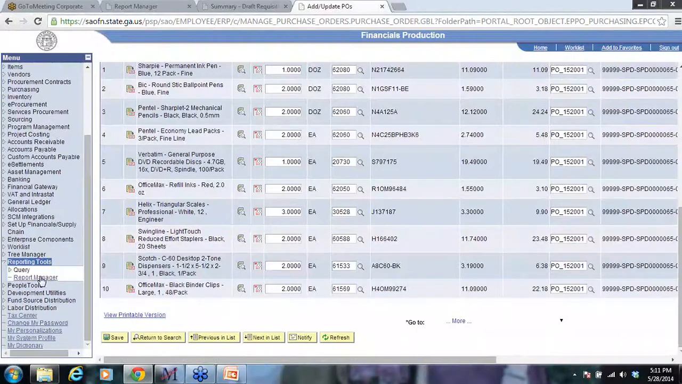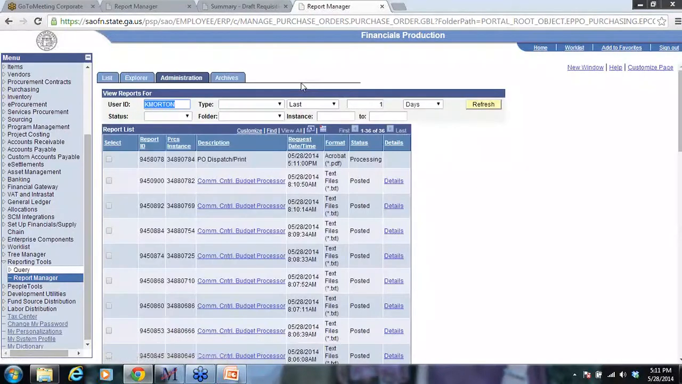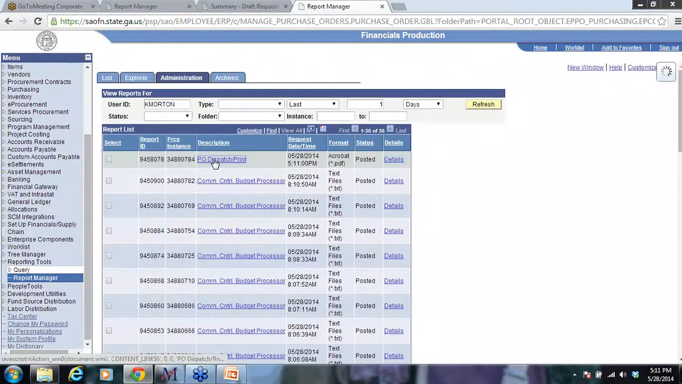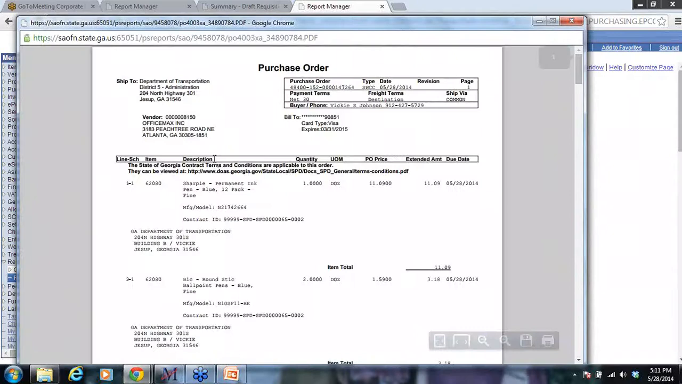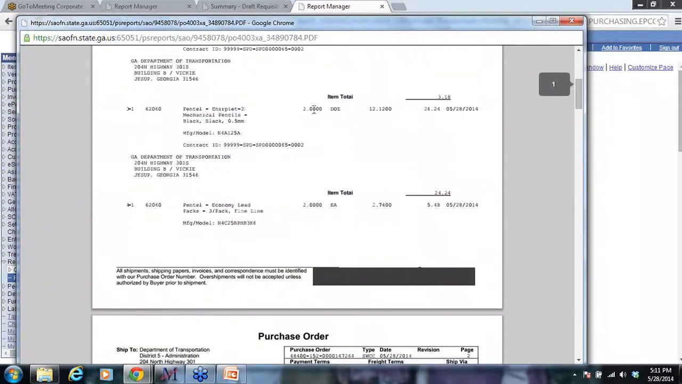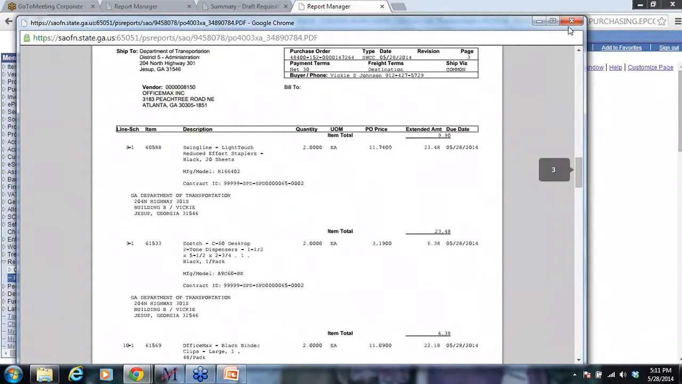and then I just come out to my Reporting Tools Report Manager, and on this Administration tab, once it posts, I can just click on this link and it'll launch the PDF of the PO, and it'll say where it was shipped to and who the vendor was. This one actually was charged to a P card, and again, it won't have a signature field on it, but it'll list out all of the line items.